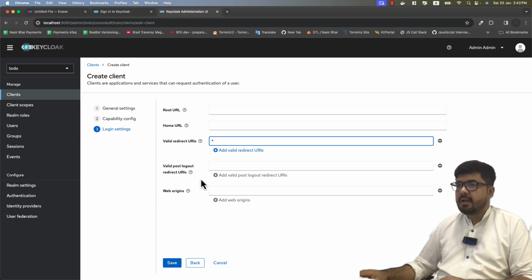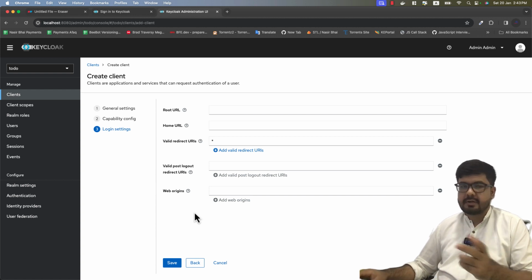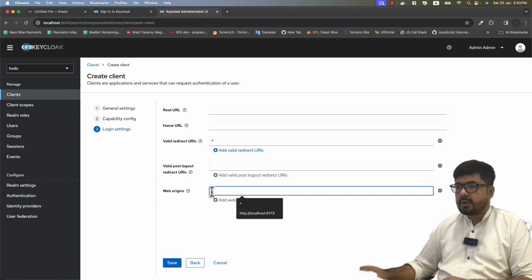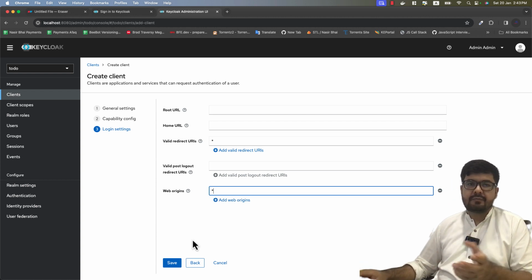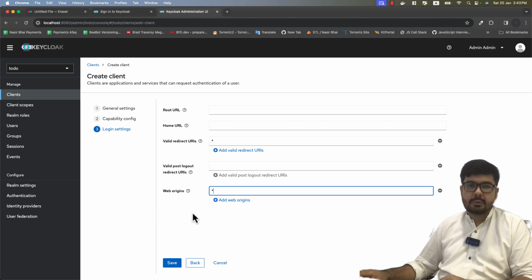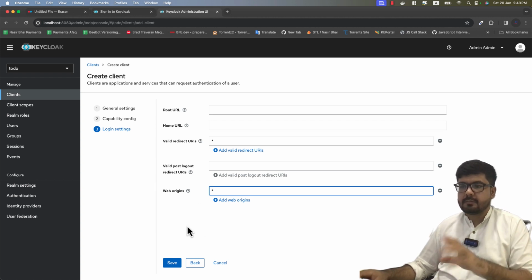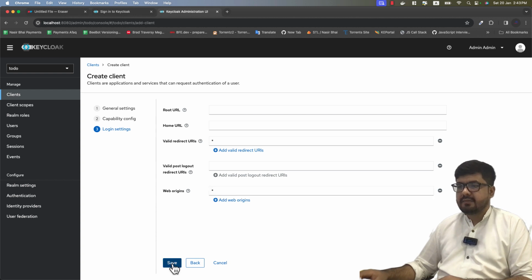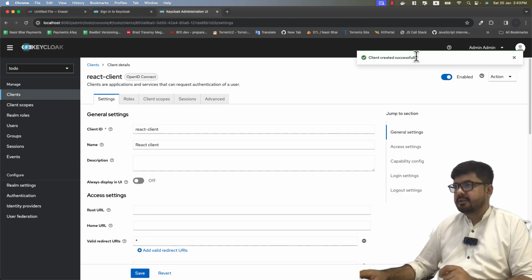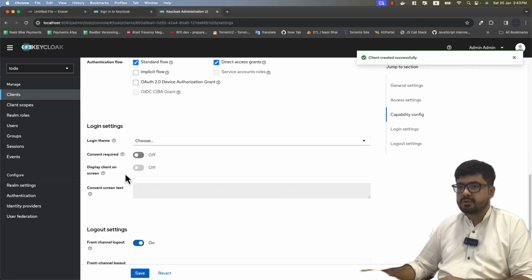And the web origins are for cross-site options. For now I will just allow star, which means any domain or any site can access this client. But in production we always mention the URIs or domains which want to access this client, and only those will be allowed. Right now I will go with all the defaults. Let's save this, and here you can see the client has been created successfully, and these are all the options you have configured.